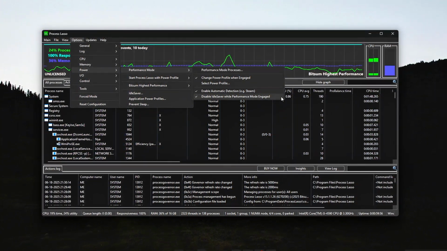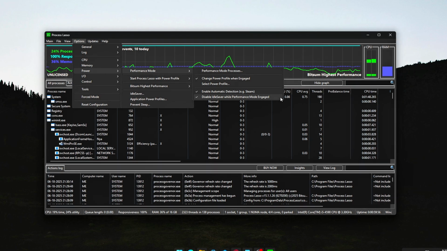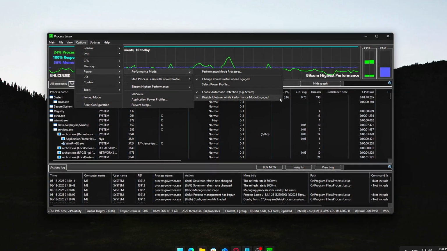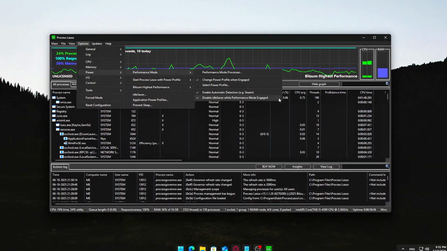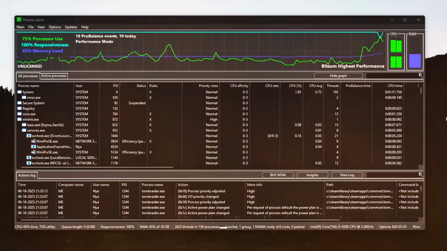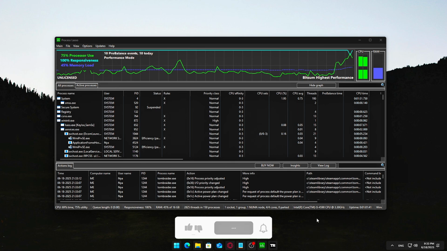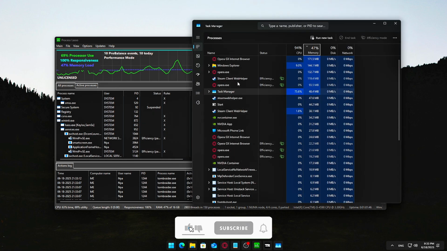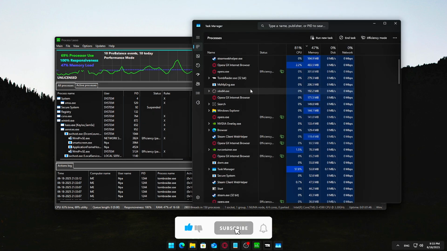Together, these settings guarantee that your system dynamically adjusts to gaming demands, providing quicker CPU responsiveness, higher clock speeds, and reduced input lag, perfect for competitive gameplay. Step 5. Optimize game-specific settings. Now comes the part where we apply these optimizations directly to your game.